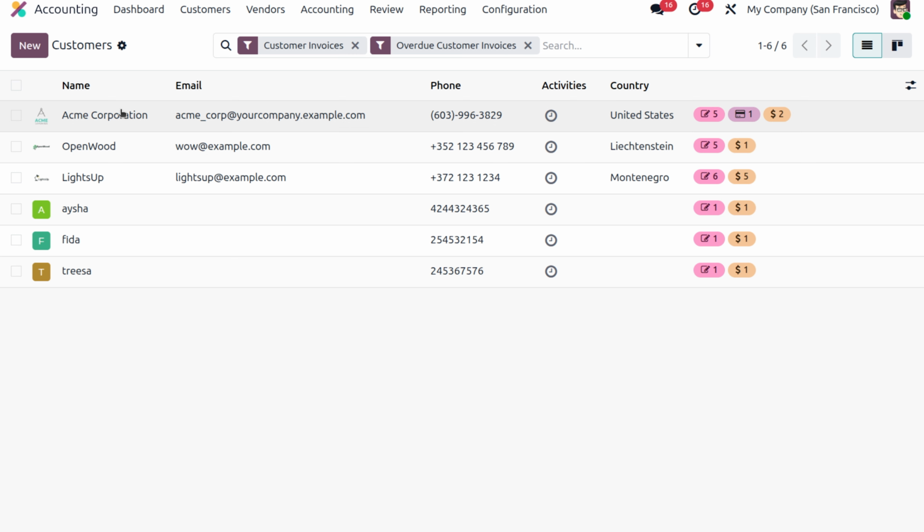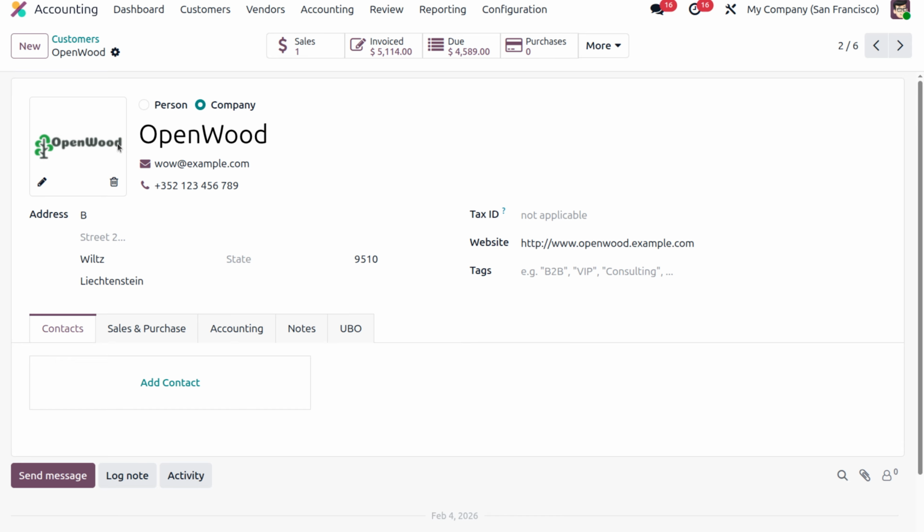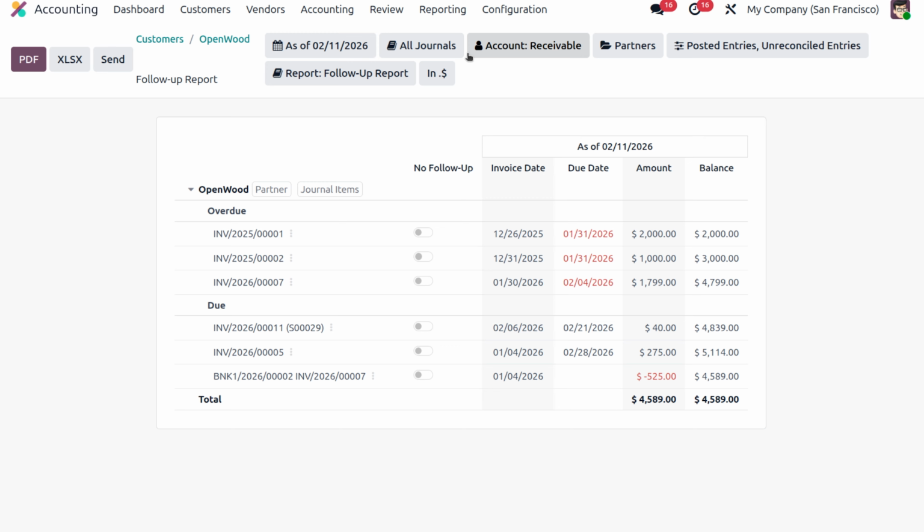If I click on a particular customer, let's open OpenWord, and in OpenWord's customer information, you can see a smart button on top. It says this is the due amount of OpenWord. By clicking on it, you can see how many invoices there are, which are overdue, and what the total of the overdue is as well.